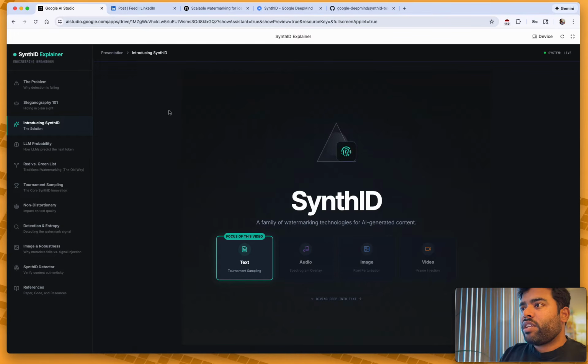SynthID is a new technology. It's been around for a year or so now by DeepMind, where they are trying to figure out how we add watermarking inside the AI-generated text. And it's not only for text, it's also for audio, images, and videos themselves. So the goal is to figure out how we first of all tag all the content that is being generated, and then later also analyze it and give you an answer whether this was generated by an LLM or not.